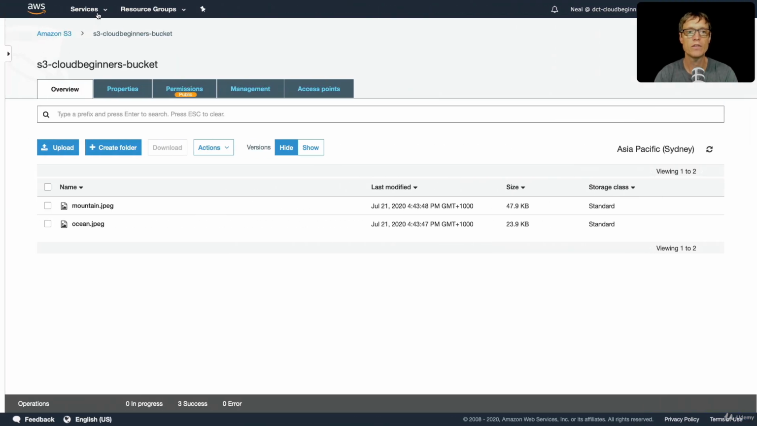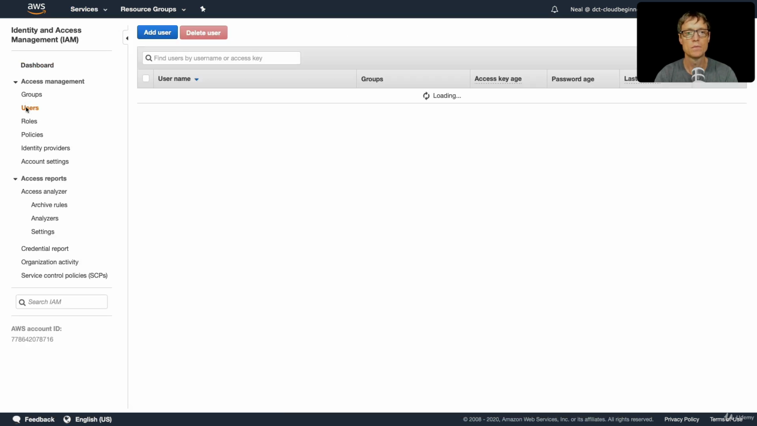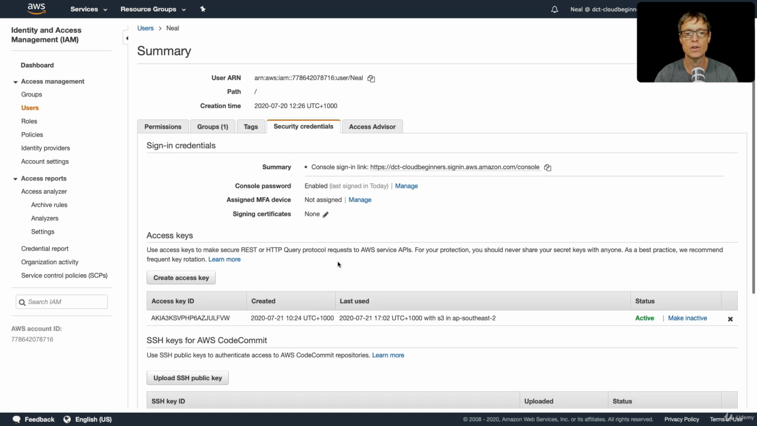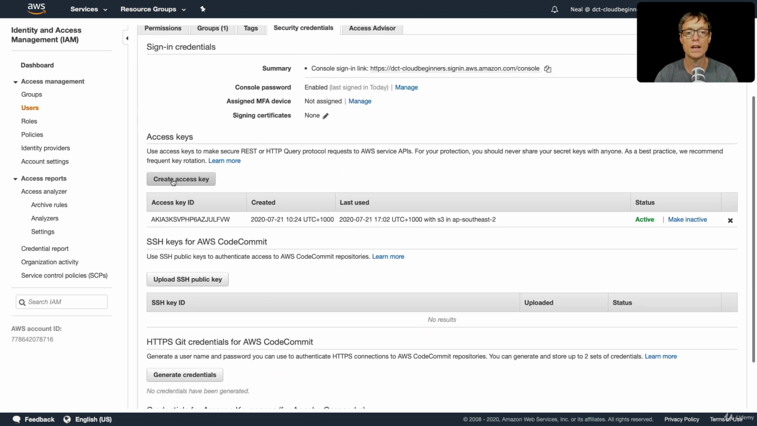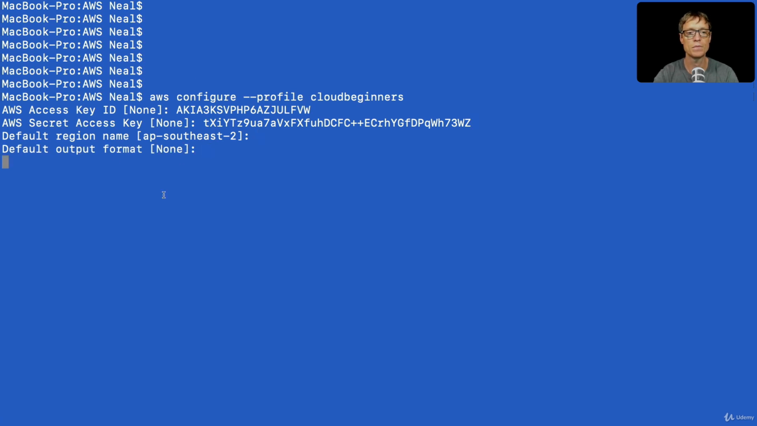Just in case you haven't downloaded those from earlier in the course, what you'll need to do is go to IAM, go to Users, choose your user account, click on Security Credentials, and then create an access key. When you do that, you can download those credentials and it comes down in a CSV file. So I'm going to paste in my access key and then my secret ID. And I'm going to leave AP Southeast 2 as my default region and accept the defaults, and that's that.